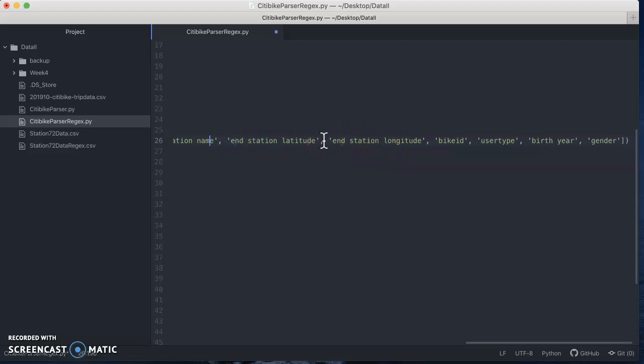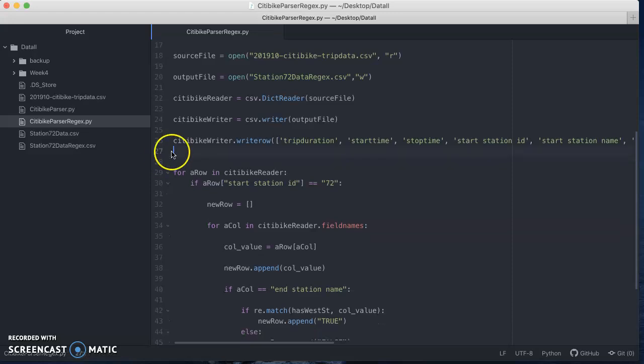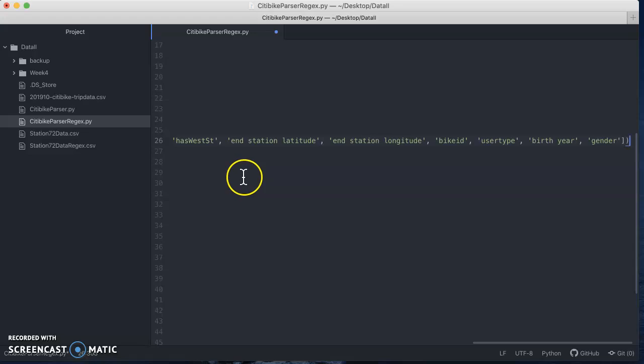And of course, now I can see in here, this is just a list. Right after end station name, I'm just going to add an entry that says has West Street, right? And that's it. There's no magic about it. Again, I can now get rid of this print statement, because that was just for the purposes of seeing what was going on.